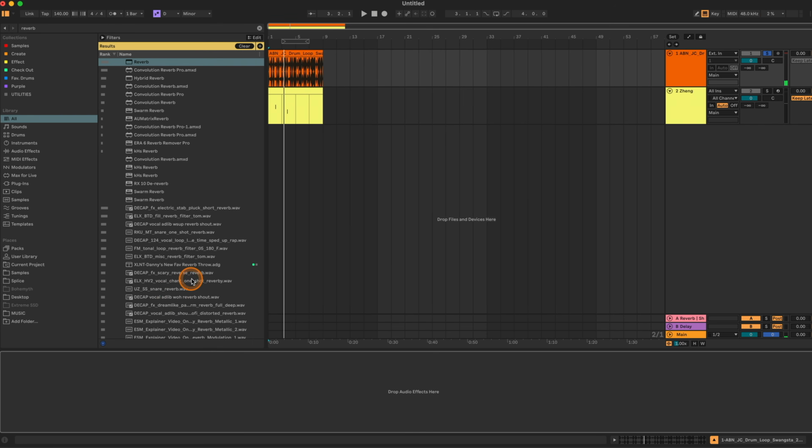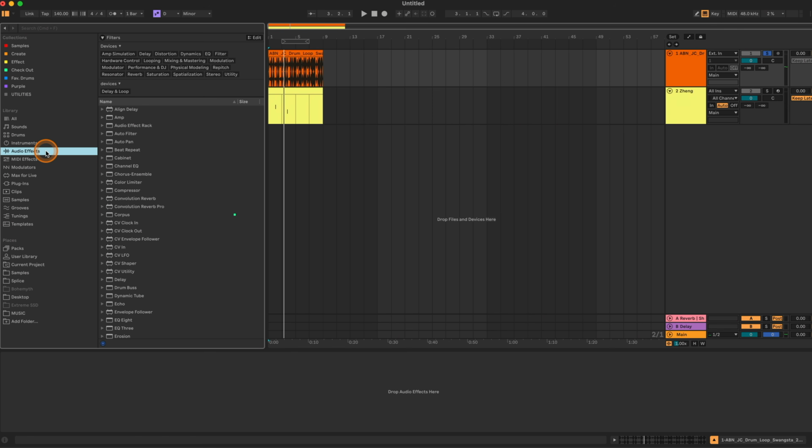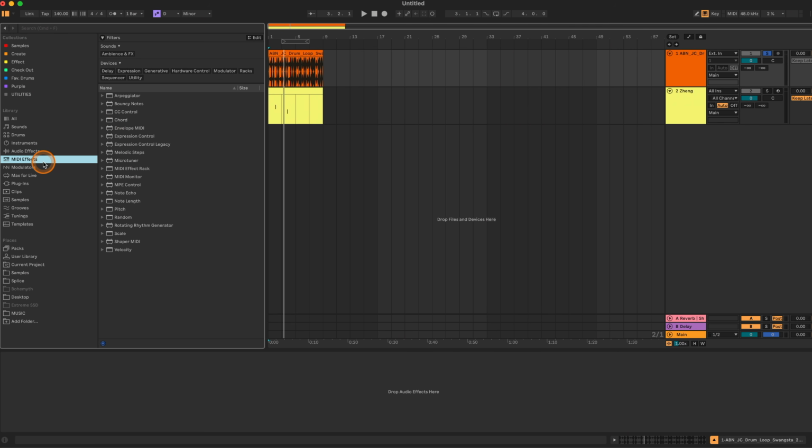So these are all our different ways to affect audio. Again, we'll go over each and every one of these in depth a little later. Then we have MIDI effects. So these are all the different ways we can affect MIDI.